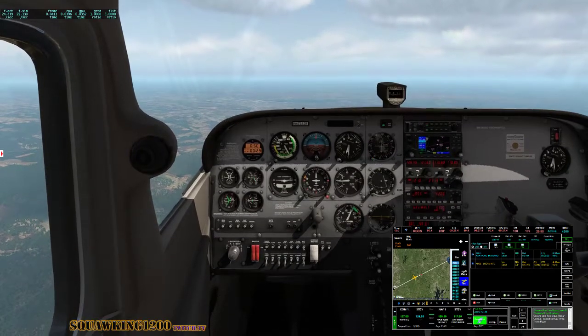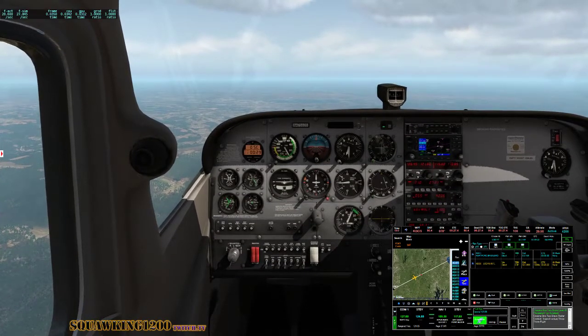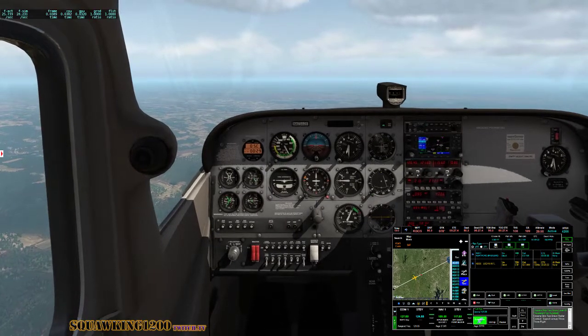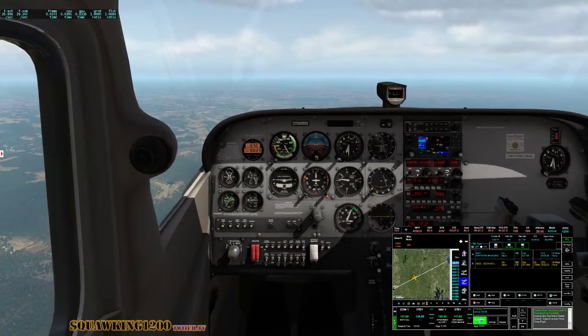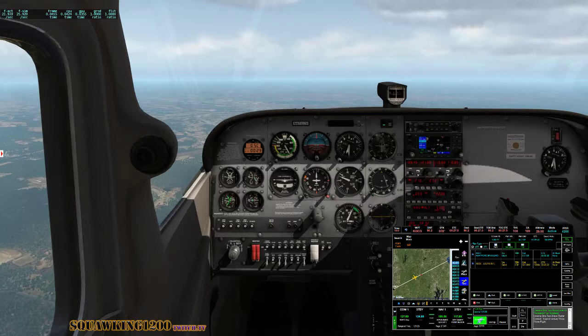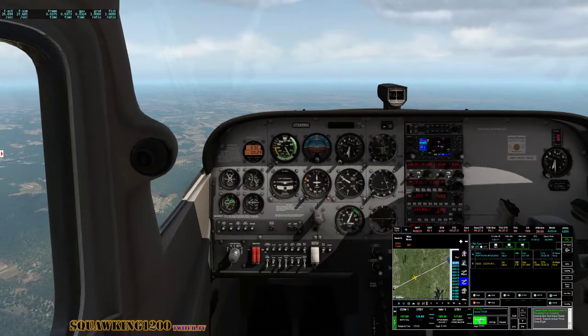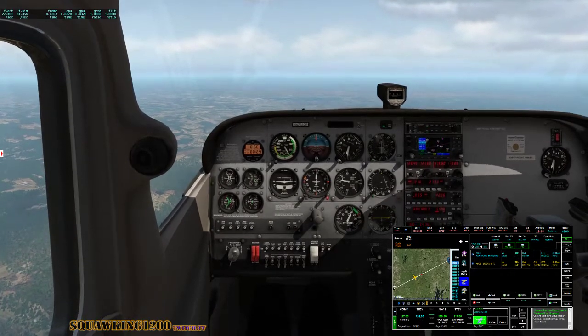Skywest 4838, turn left heading 060, descend and maintain 2,500. 2,500, 4030. Southwest 842, descend and maintain 4,000.